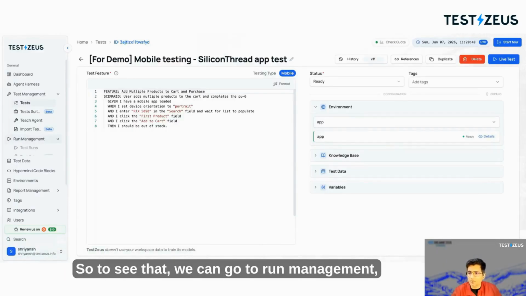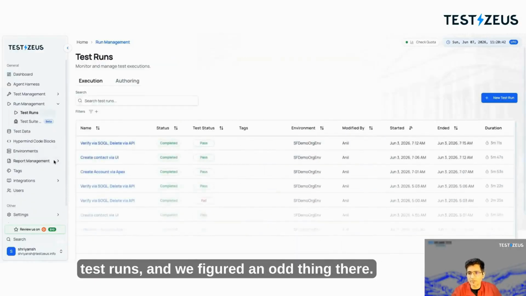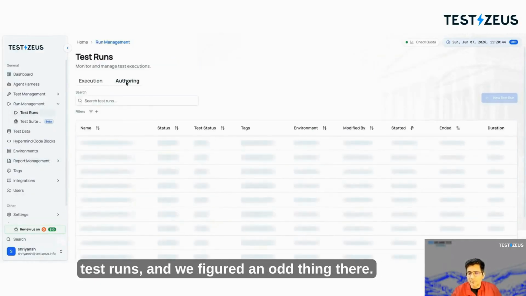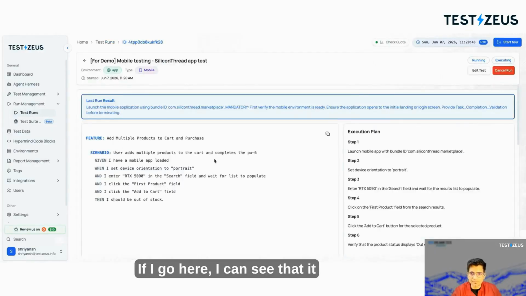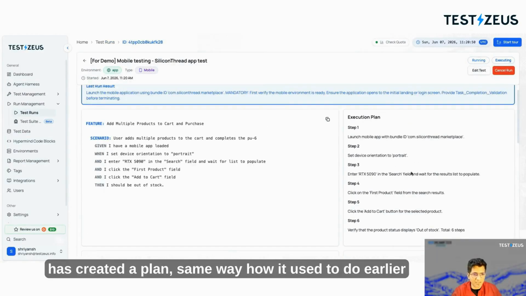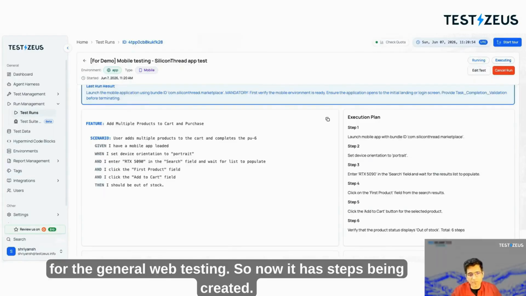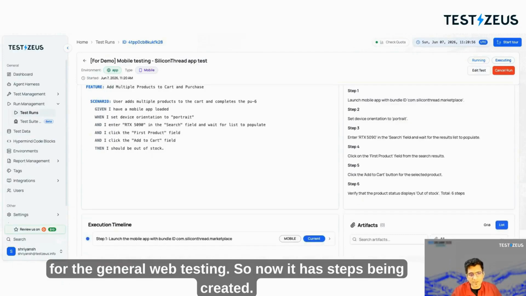So to see that, you can go to run management, go to test runs, and we triggered an auth run. So this one is already running. If I go here, I can see that it has created a plan, the same way it used to do earlier for general web testing. So now it has steps being created.